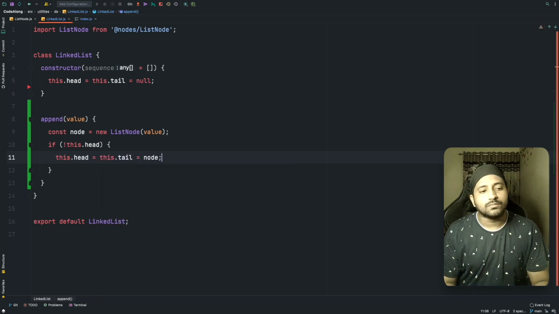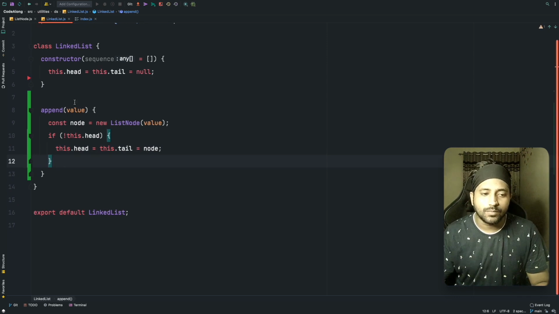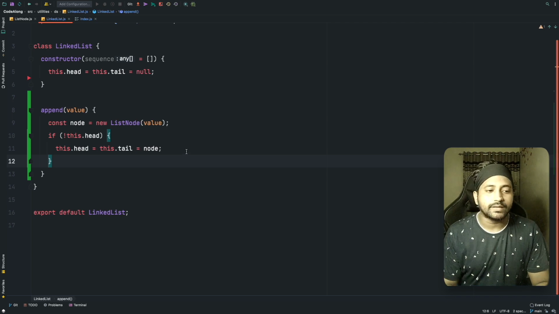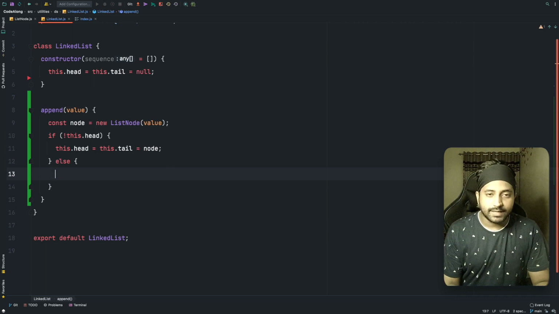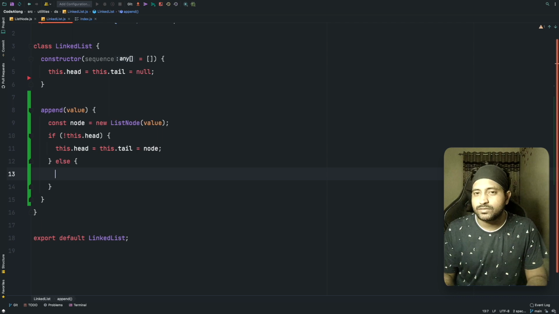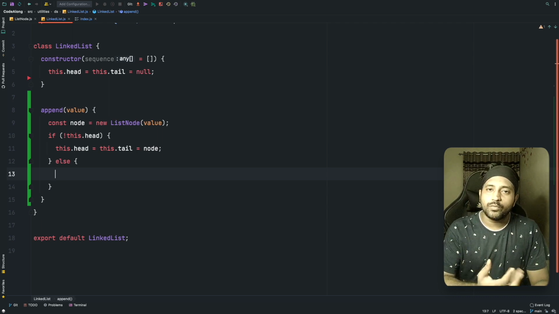Okay, so at this point when the list is empty, we are basically saying that both head and tail will be pointing to the new node that we created. And the else part, if the list is not empty, that means that the tail is already pointing to something, the head is already pointing to something. So since we are appending, we'll be moving the tail ahead.